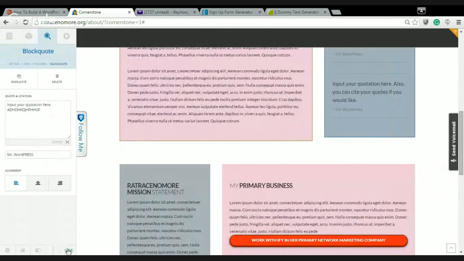So the last thing we need to do is to make sure you save it. So it's saved now.